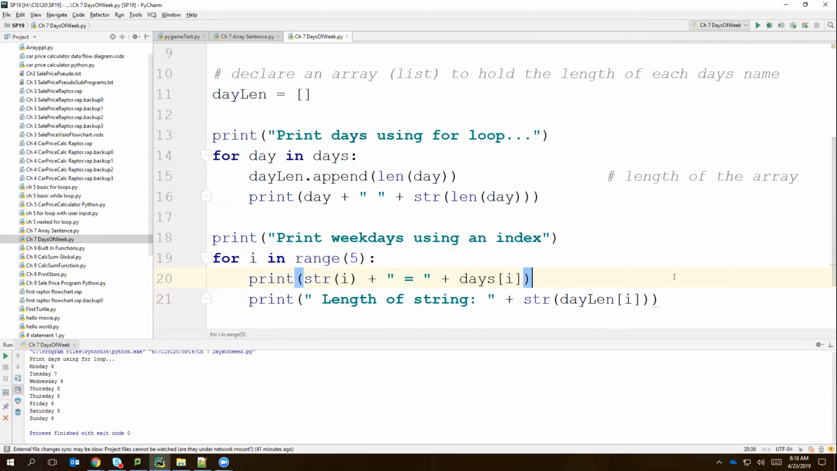So our first bunch of output should be from our for loop that uses our list. And then our second for loop that uses the index is printing out this information below. Now, our for loop that uses I is only printing 5 times.